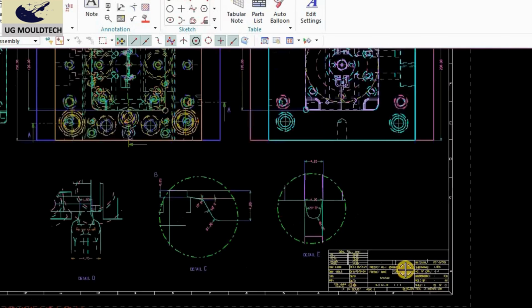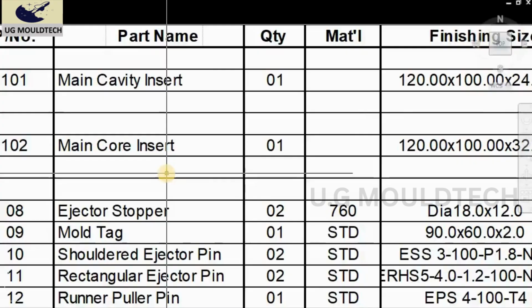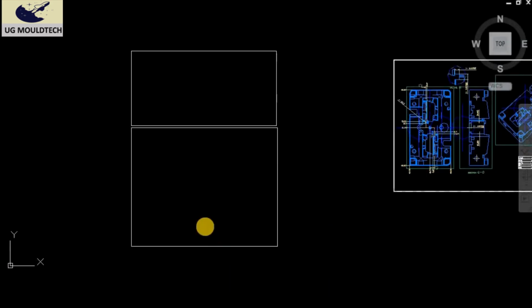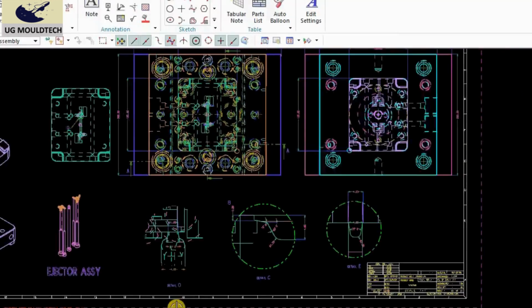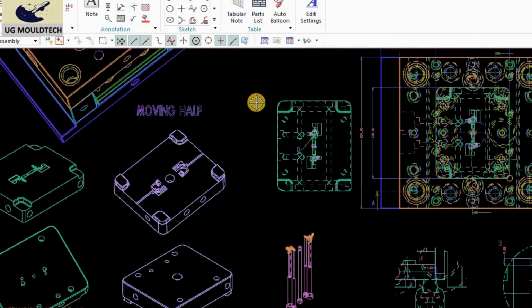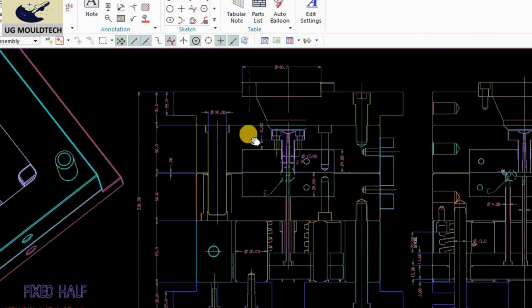You should check the title block also, and you should check all the BOM that has been given with the drawing. You should check thoroughly what the dimensions are, what the tolerances are, what the fits are, and any remark if it has. Right, you can see this is the assembly. This is the overall overview of the mold. You can just go through it to see if the dimensions are correct or not.